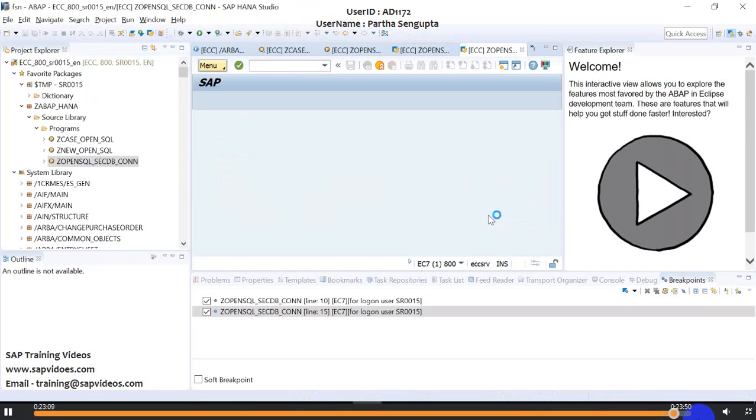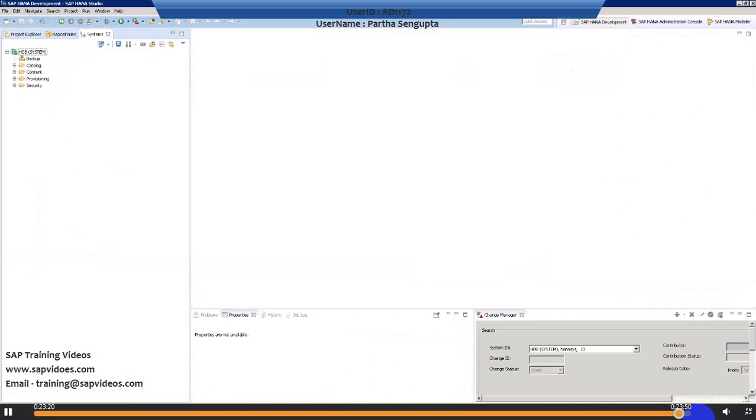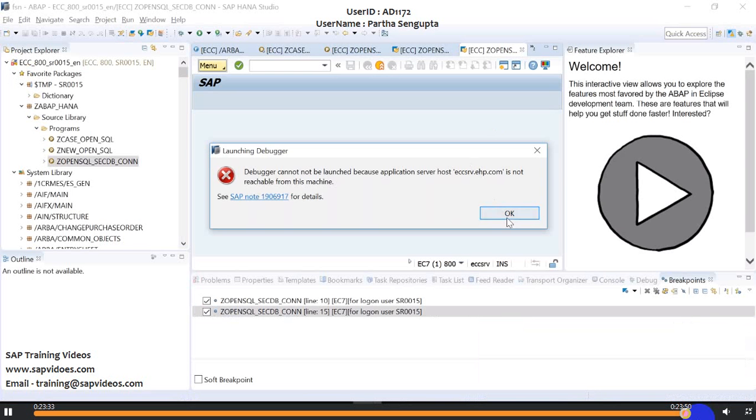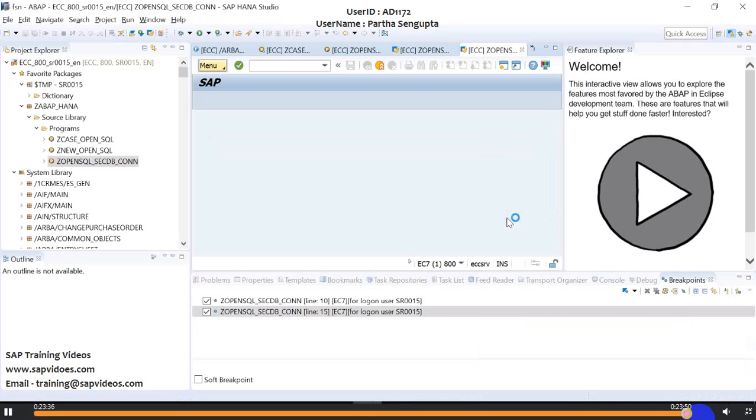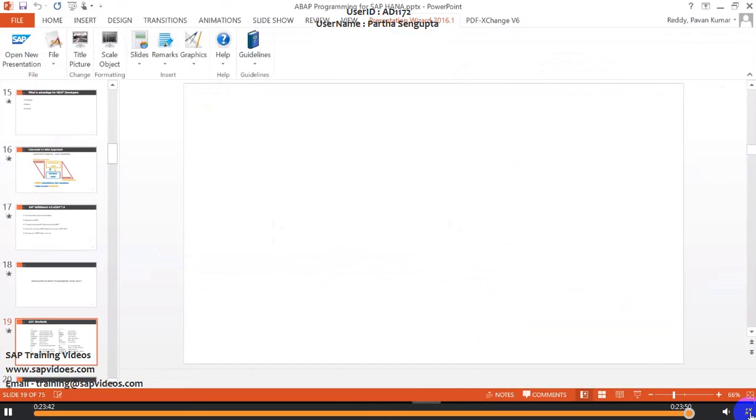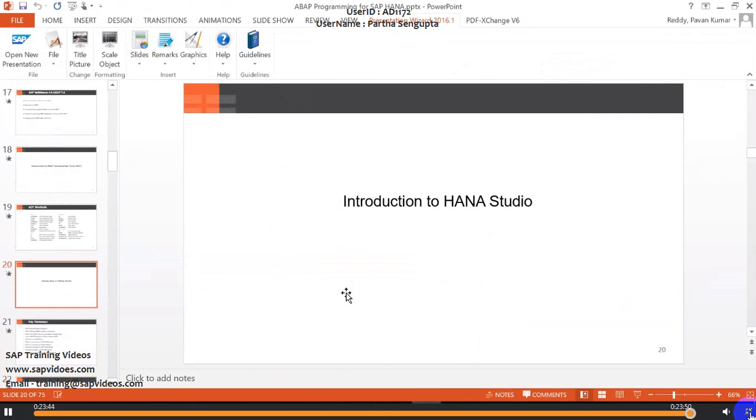So that is about ABAP in Eclipse, the ABAP development tools. Now I will switch to HANA Studio, where I connected to a remote system. In the next sessions, I will show you how to connect. The introduction to HANA Studio I will show in the next video. Thank you.